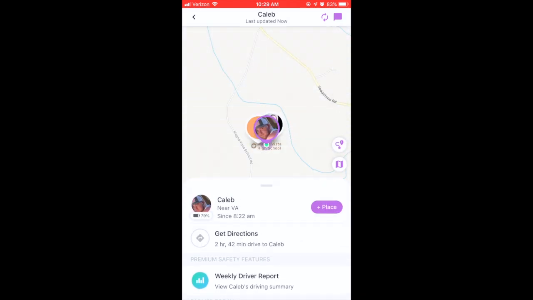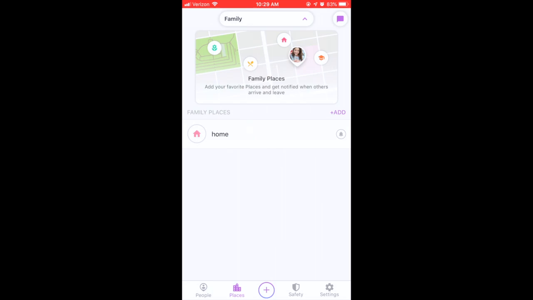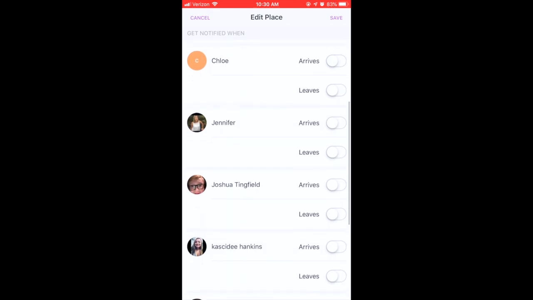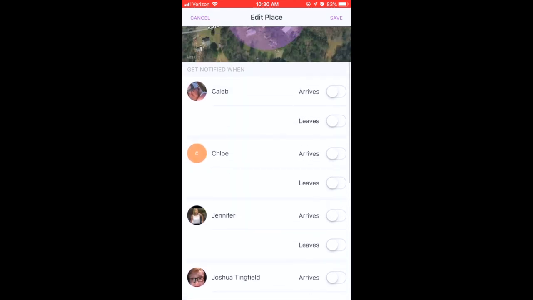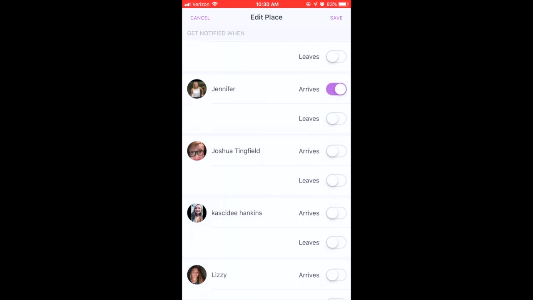Another feature is being able to get notifications when an individual leaves from or arrives at a destination. You can choose the individual and turn this off and on simply by sliding the switch.